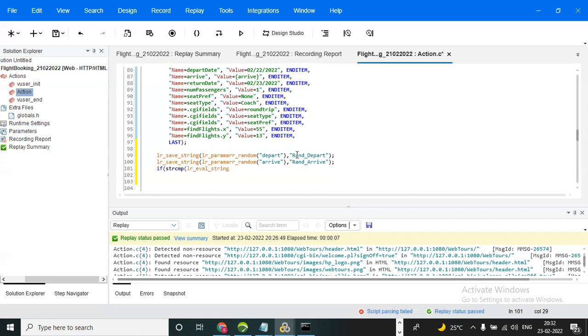To read the value we need to give the LR eval string, and LR eval string every time will come with the curly braces in the middle only. So you need to give that one and close the bracket and comma, and here you need the departure, where we are saving in rand departure. So you need to copy this and you need to copy here.